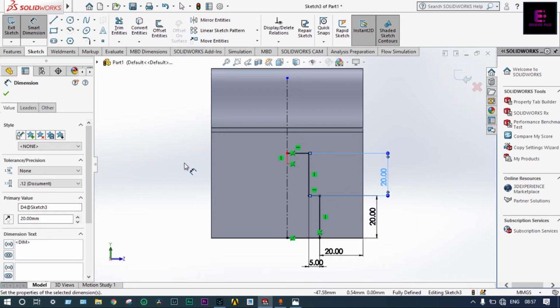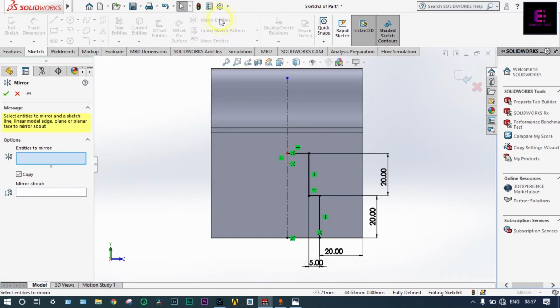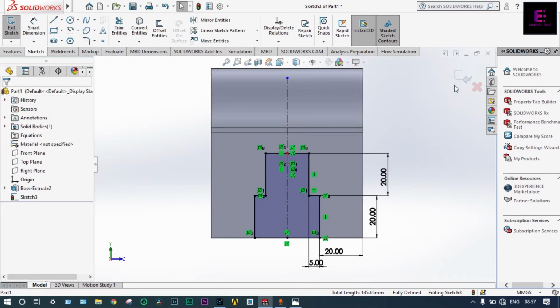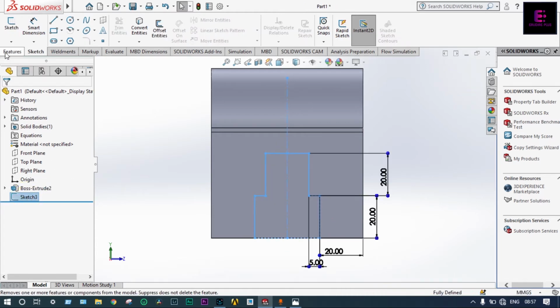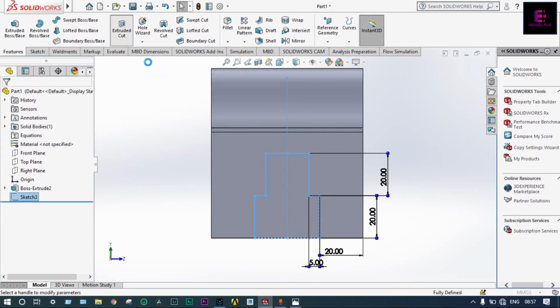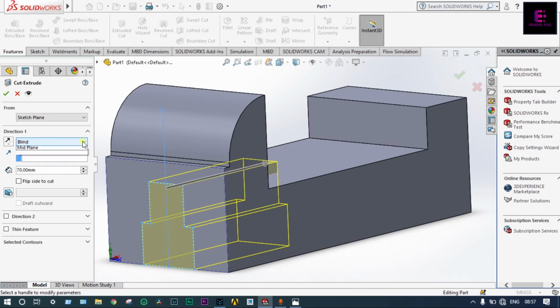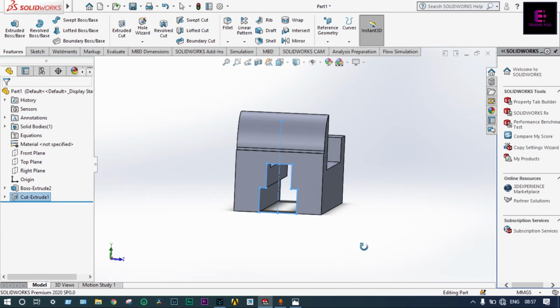Now we have to make a mirror of this part, right? So exit from the sketch, mirror entities. It is asking to select the objects which are selected. Now mirror about the central line. Mirror is done, green check, right? So exit from the sketch and that to be extrude cut. Select the sketch again, features, extrude cut. And cutting should be done up to the next surface. Green check, cutting is done, right?